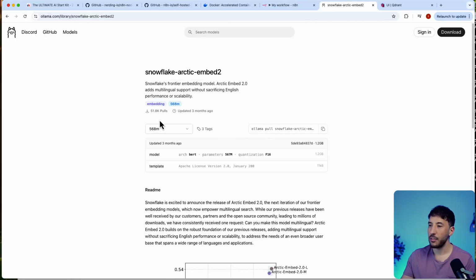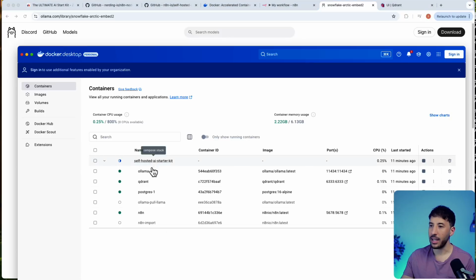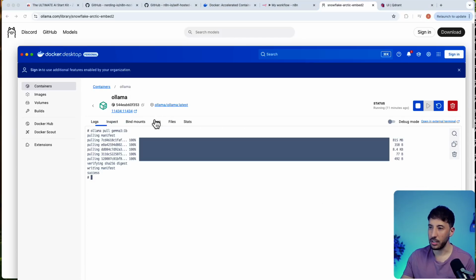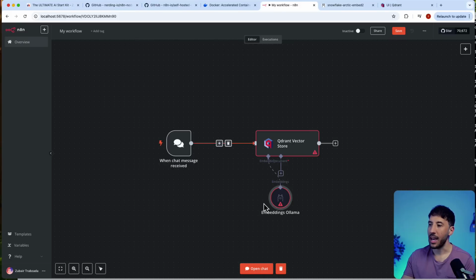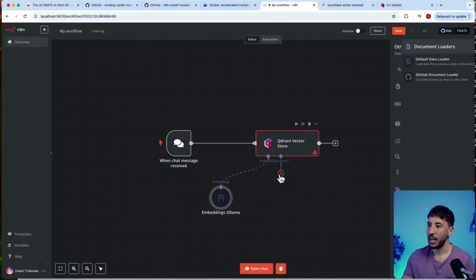All you have to do is click on the dimension. I think it only has this 568 million, which is more than enough. You're just going to copy this, because it already has the ollama pull snowflake command, so you don't have to do anything else. Come back here, go back to your Ollama, click on exec, and literally paste this. So now this is going to pull that embedding model, so that way you can use that inside your Qdrant vector database. Once that is complete, you will see your embedding model available.